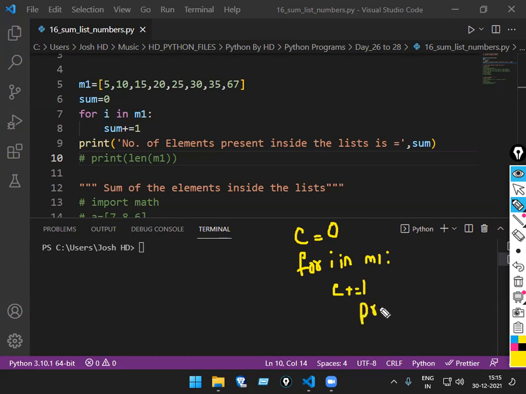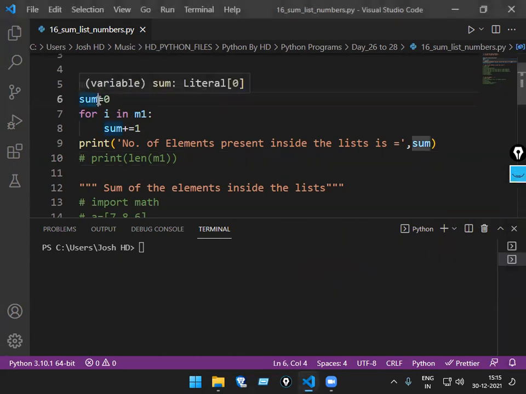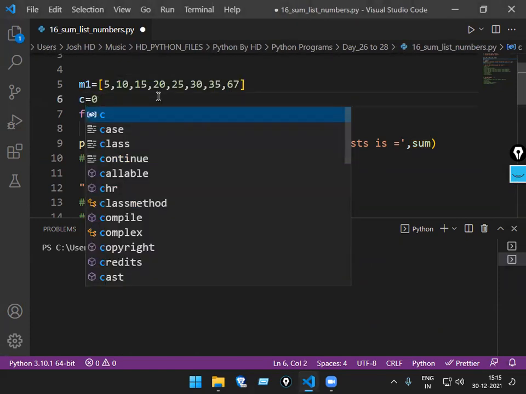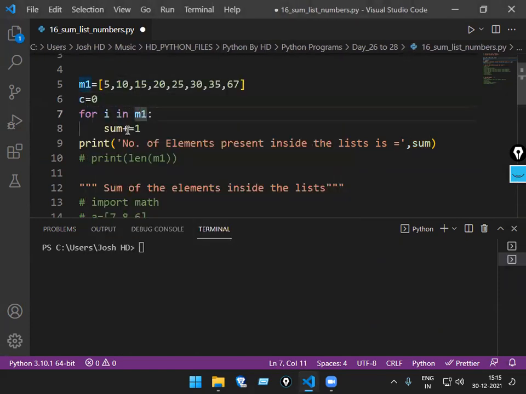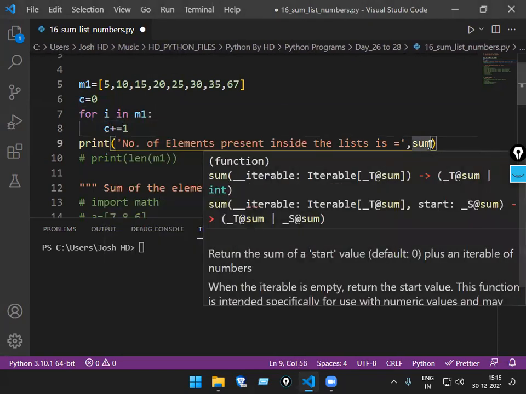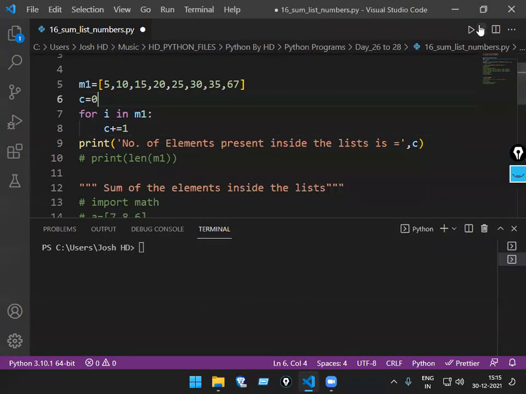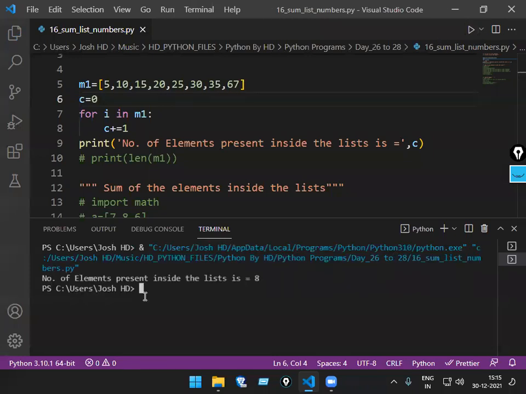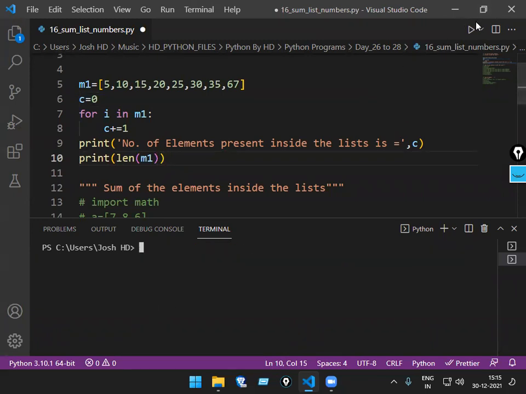Then trying to print. Finished, simply. Print what? C. Simple code. For you, I'll make this code very simple. Instead of passing S equal to 0, I'll keep C equal to 0, because you're finding it very difficult. Count increments by 1 time. Then pass what? C. Finished. Run the code. Okay, now in the interview, they ask without using the length method, count the number of elements in the list.